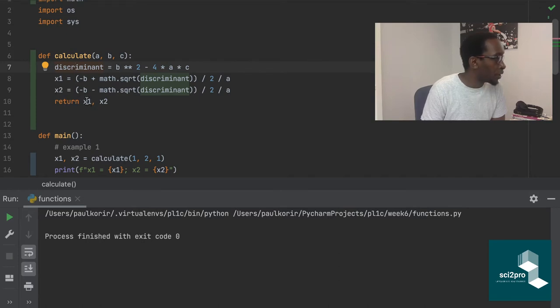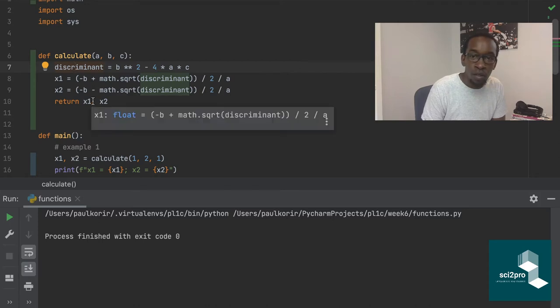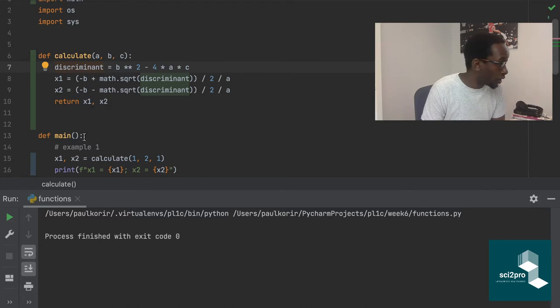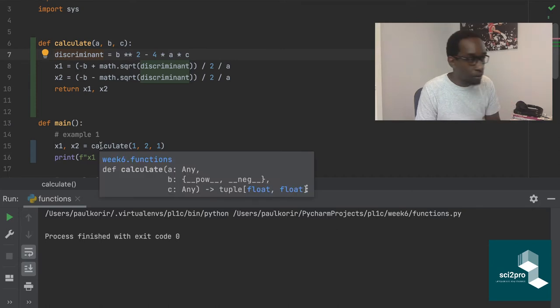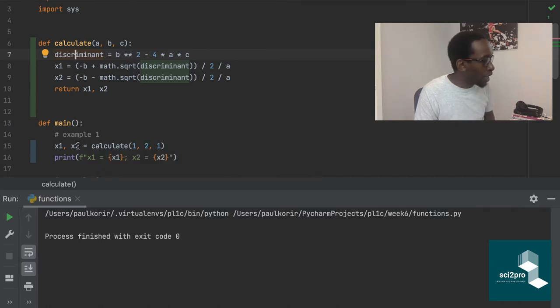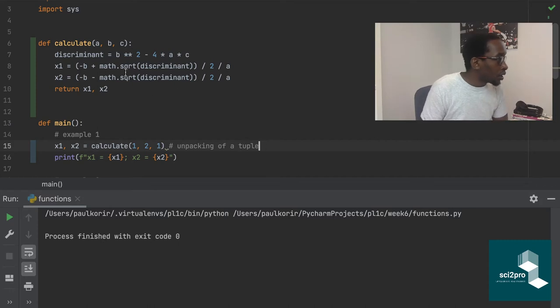Notice here, we have separated them by a comma. And if you remember from week 3, this means that this will make a tuple. So the return is a tuple. And what we have done here on line 15 is we unpack this tuple. If we just got a value, let's say x, then we pass that to calculate, x would be a tuple. But what we've done here is unpacking. So this is unpacking of a tuple. So those are the main components: the def literal, the name of the function, the parameters. Then we have our suite, and then we have our return value.